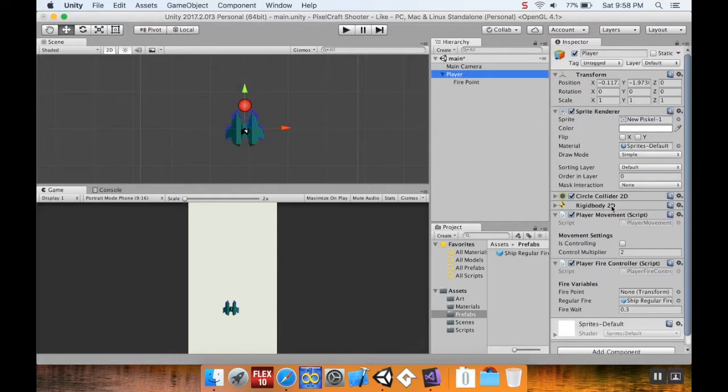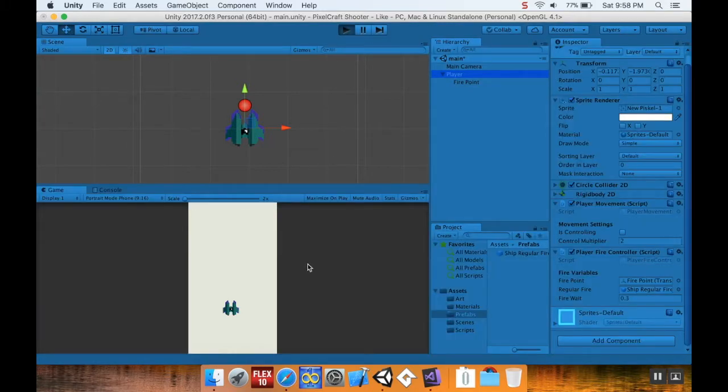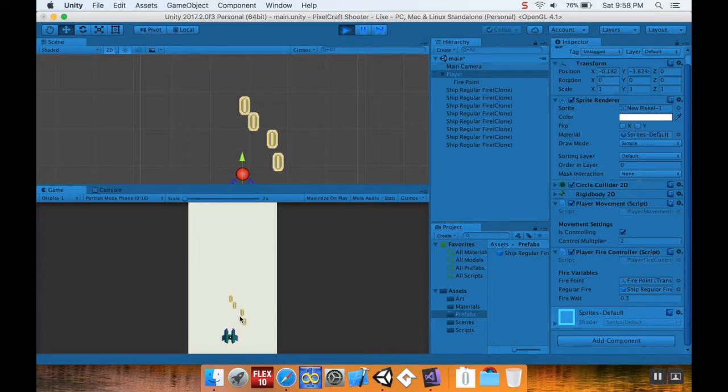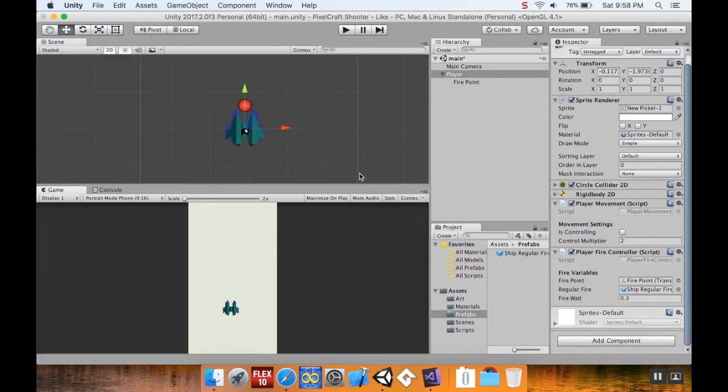Now if I go back to my player, it needs that transform position, and I will just put it right there. Now let's take a look at what happens if we just hit play right now, because I think it's kind of cool. You may or may not. Alright, so we're creating all of these little lasers. The lasers themselves aren't doing anything. So let's make a script to actually make the lasers do something.